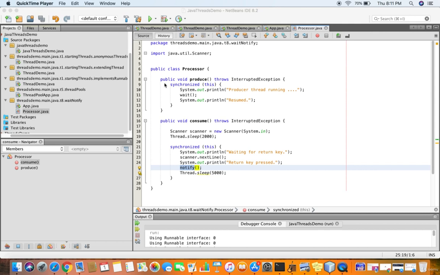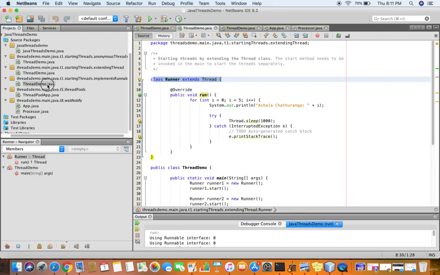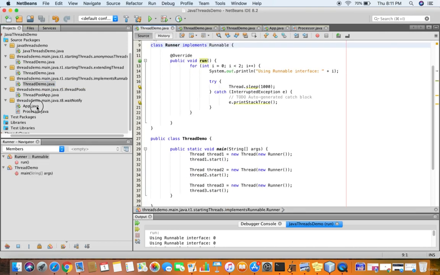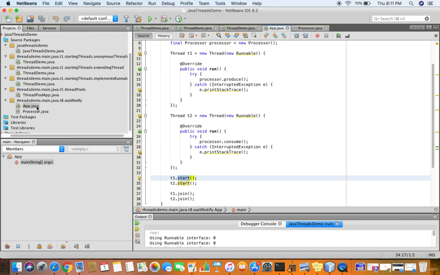Welcome to the Java Threads demonstrations. This session is about wait and notify. So wait and notify will be discussed in this session. In previous sessions we discussed extending the thread and implementing the runnable interface, and here we will discuss wait and notify in this demonstration.